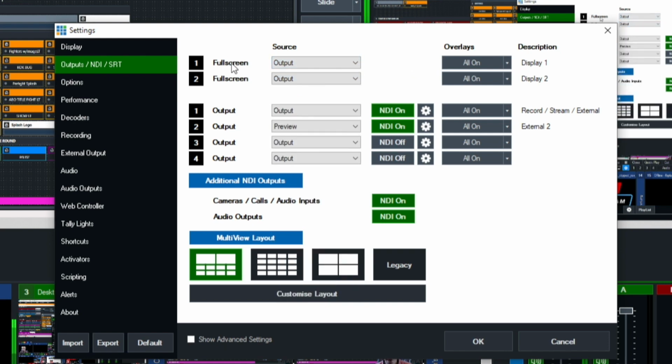So what I generally do, on my full screen 1, I have that as output, and that way if I'm sending my feed to some type of a projector or display within the venue, it's going to show my main vMix output. The full screen 2, I usually use that for myself during my production, and I'd have that set on multi-view. Well, let me just show you one more thing with multi-view.